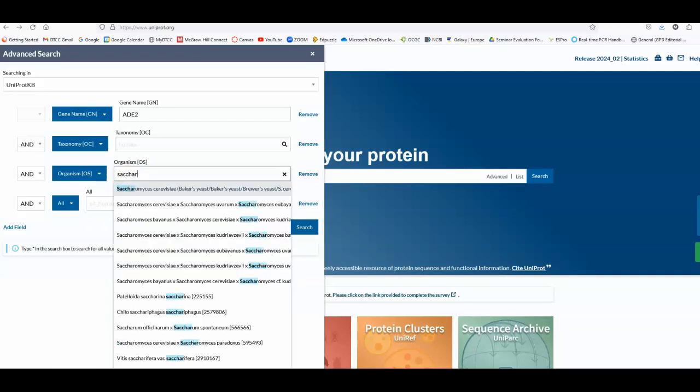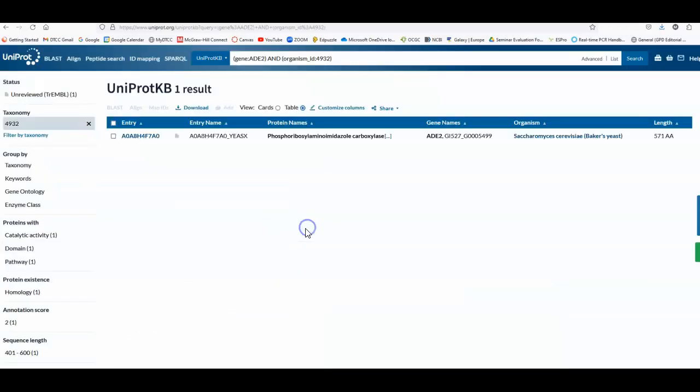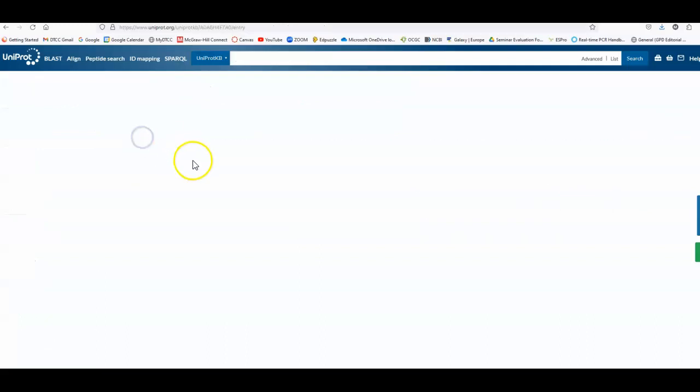And as you'll notice, I start typing, and it asks, oh, you mean Saccharomyces cerevisiae, baker's yeast? Yeah, that's what I mean. And there we go. And so that's it. That's the one I want to know about. And you can see that this is 571 amino acids long. And let's just click on the entry itself.